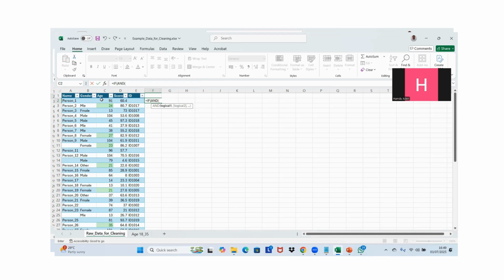So IF, AND, A, C2, I can just select it. When you're doing Excel, you don't have to write the cell, just click on the cell. Is greater than or equal to, sorry, the greater than sign, shift, greater than or equal to 18, comma. That's AND, meaning two conditions, then the same cell is less than or equal to 35, right?